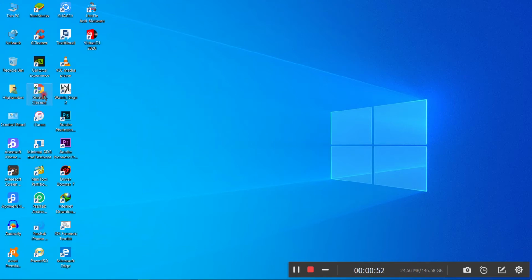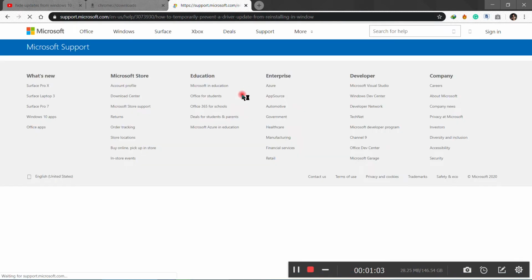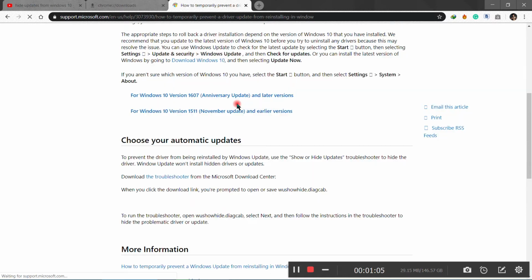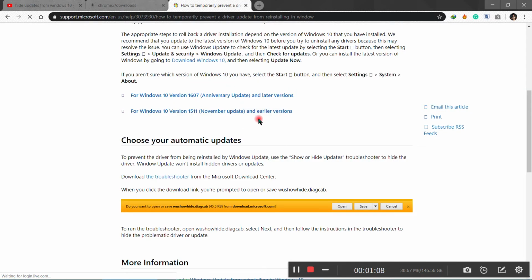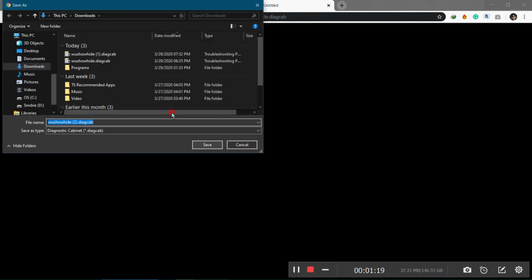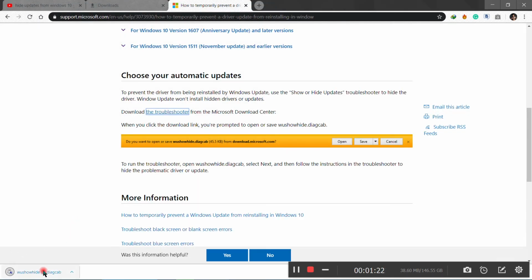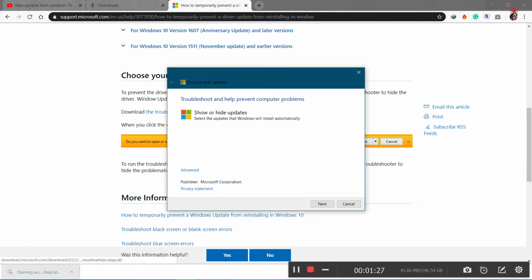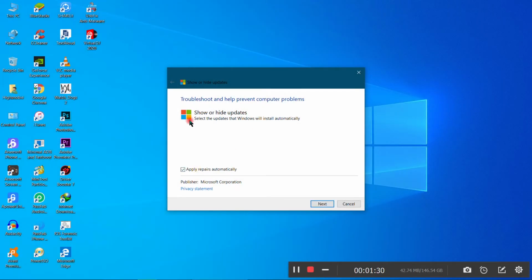Let's get started. First, open any browser. I recommend the Chrome browser, and open the link from the description. Download the file from the website. After this process is done, all we have to do is open the downloaded file, which is certified and provided by Microsoft itself.